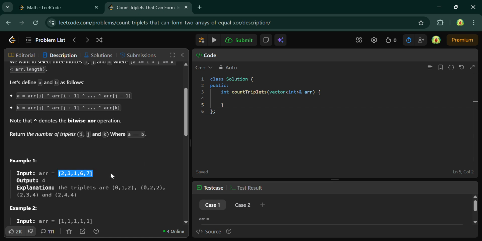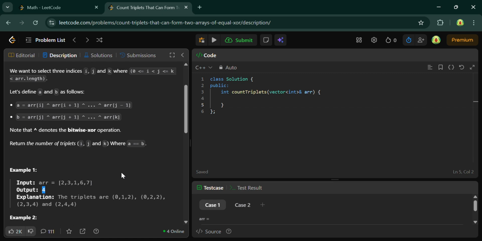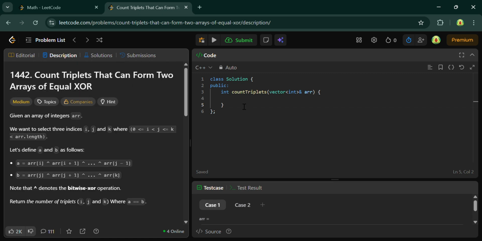So in this array the triplets are at indices 0, 1 and 2, the triplets are 0, 2, 2, 2, 3, 4 and 2, 4, 4. You just have to return the count. So in this array there are 4 triplets in which a equals b. So you have to only return the count.